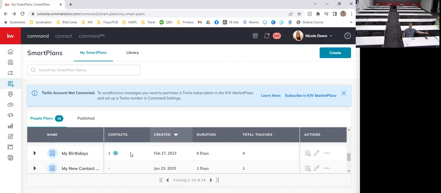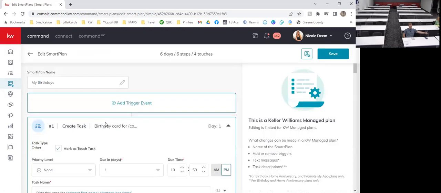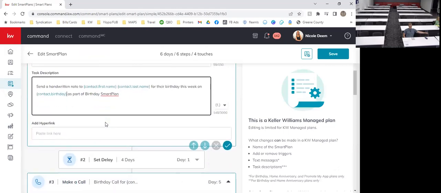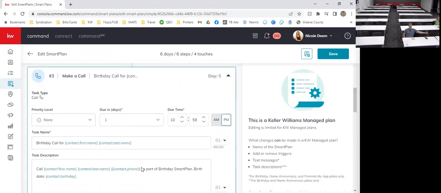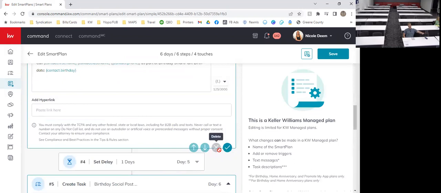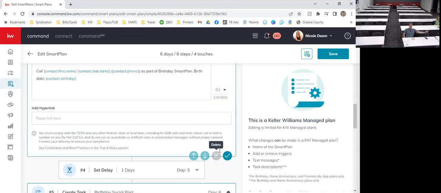I promise it's great. You can edit the actual stuff in it. So if you wanted to say something else on your birthday text message, not a big deal. You can do that. Okay. Gotcha. You can edit this, but you have to have their birthday information filled out in their contact information. Yes. Correct.